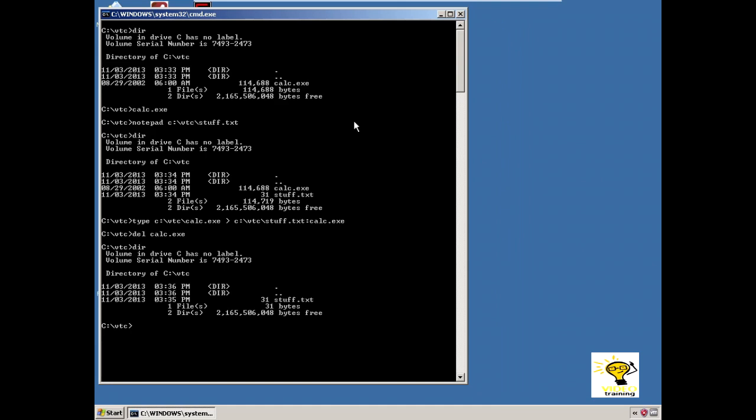Now if we typed stuff.txt, that's all we'd get. We can notepad it and we would only get the contents of stuff.txt. So we really don't have any indication that it's there.